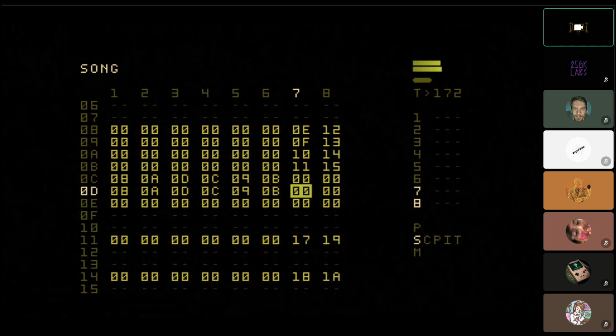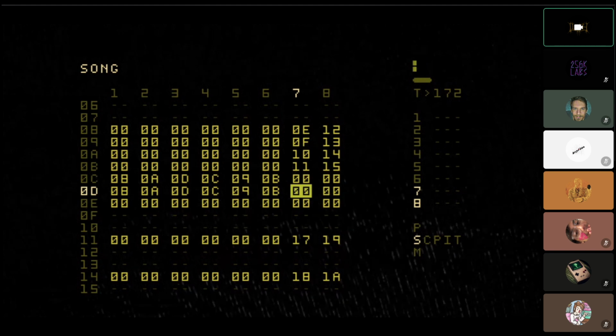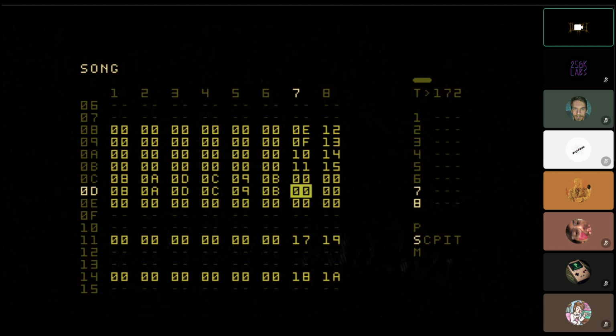So yeah, that's the extent. I might be forgetting a couple things here and there, but that's pretty much the extent of my time stretching knowledge from things that I have figured out so far.